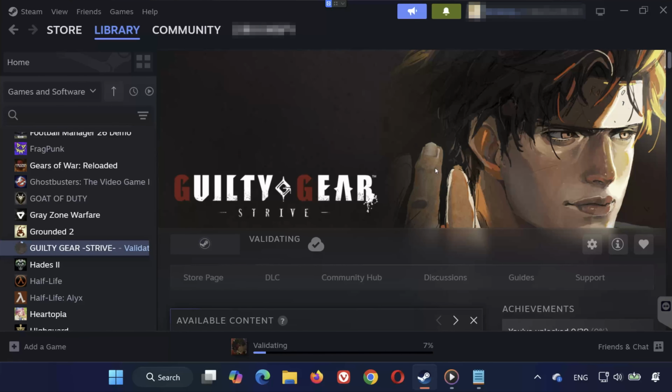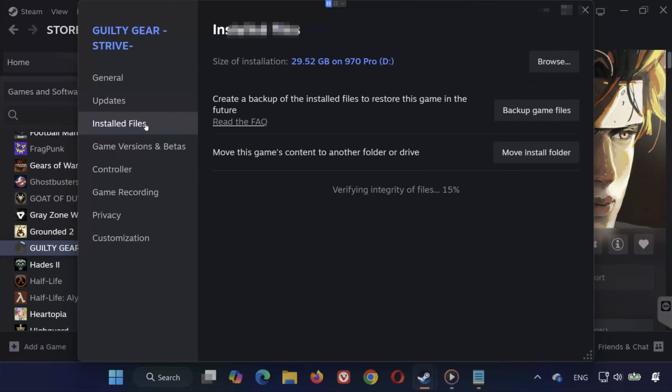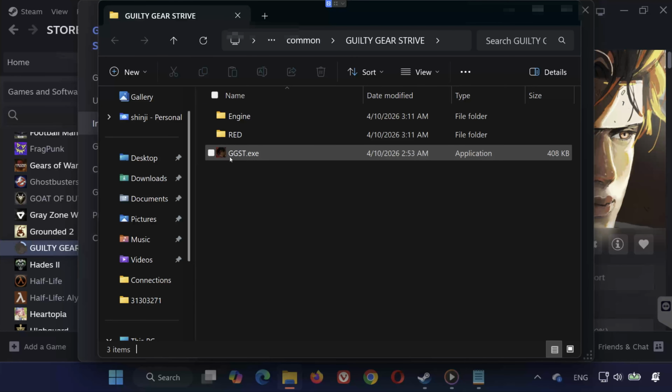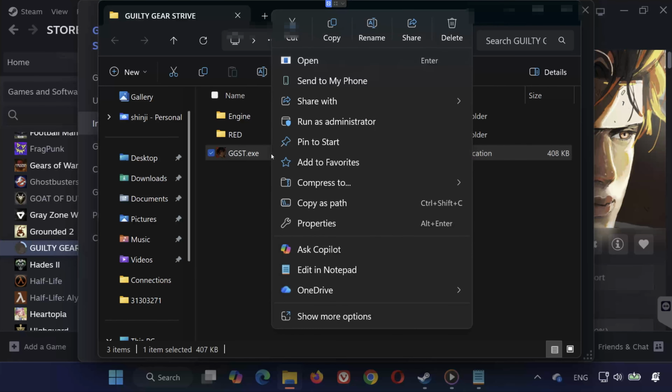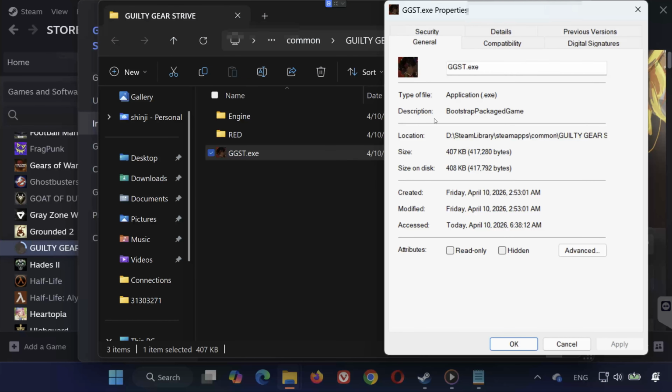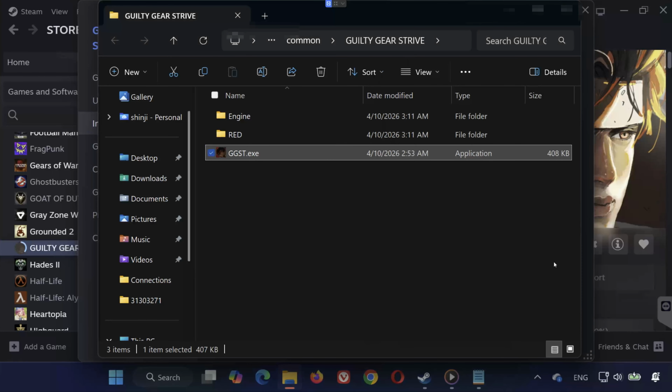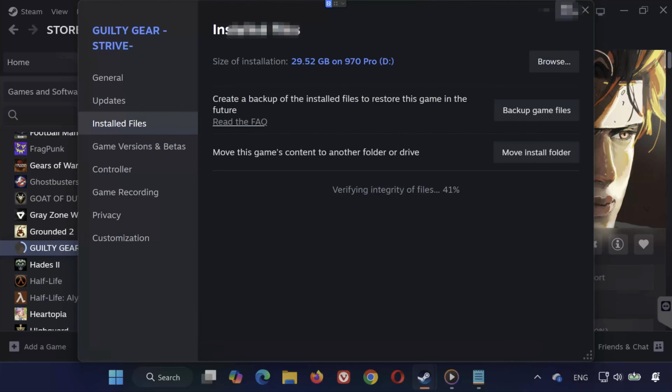Solution 2. Now right-click Guilty Gear Strive again and select Properties. Go to Installed Files, then click on Browse. Find the game executable file. It should be ggst.exe. Right-click it and select Properties. Go to the Compatibility tab. Check both options: Run this program as an administrator, and Disable full-screen optimizations. Click Apply, then OK. Now launch the game.